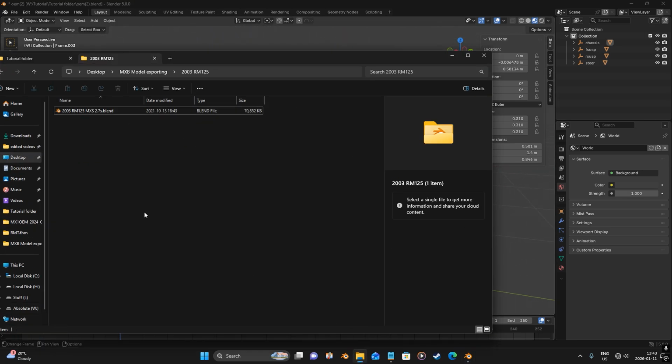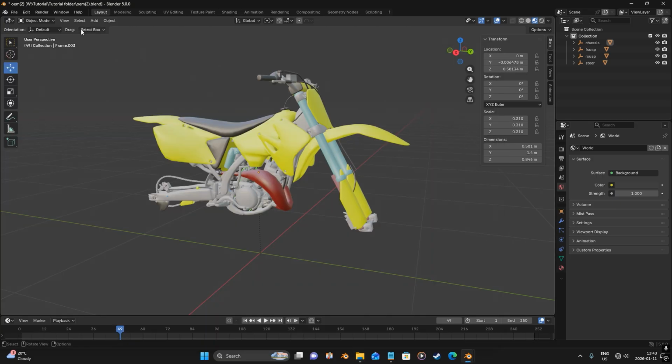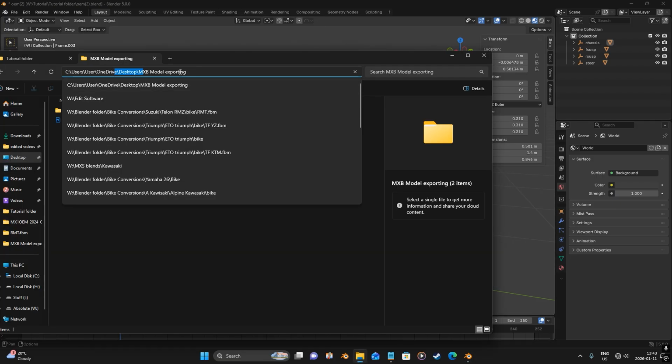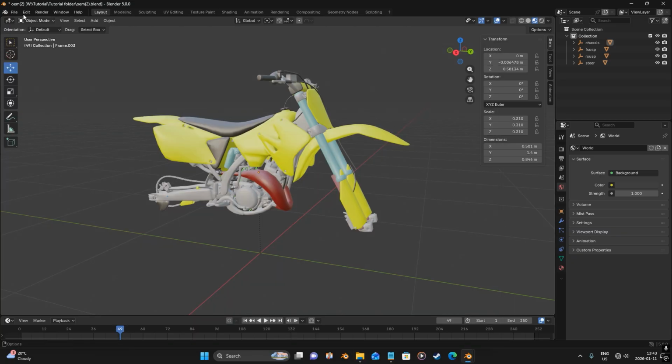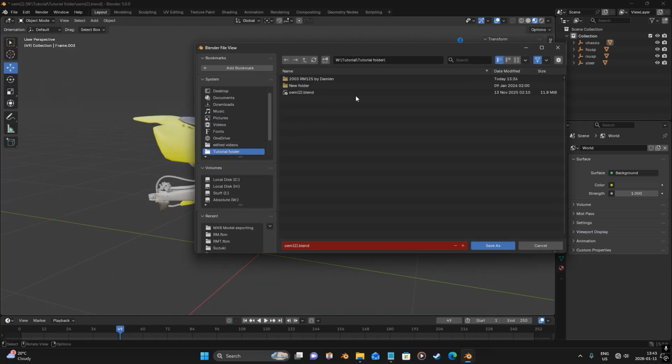Go back to the exporting folder that you created. Make sure to copy the location of this as well. And save this blend as, you can save it as anything, but something easy. RM03 tutorial.